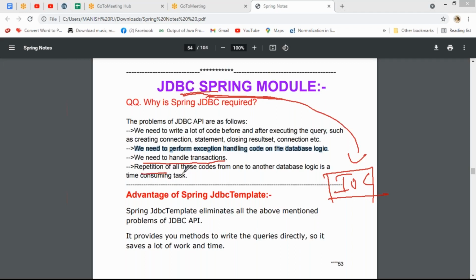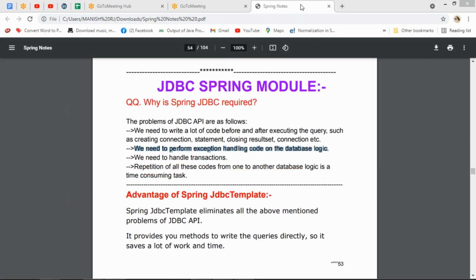Next point: whenever you repeat the same code from one database to another database, obviously we need more time to code it and write the program. So repeating all this code from one database logic to another is a time-consuming task. These were the problems we faced in the old JDBC API. Now, in Spring JDBC, we will make use of one template, that is JdbcTemplate.